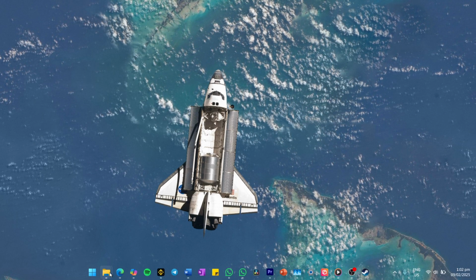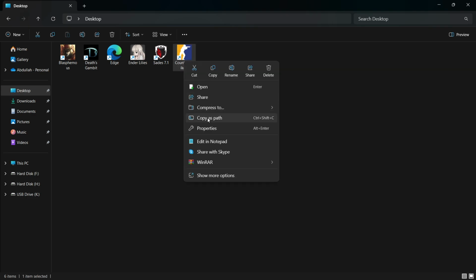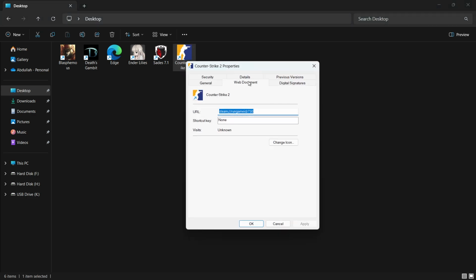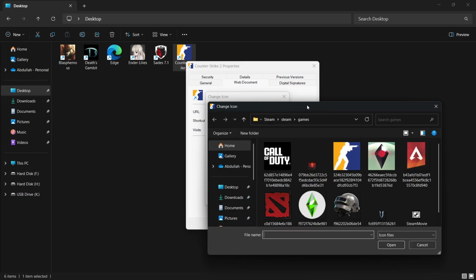First, if a desktop shortcut icon is missing, right-click on the game's shortcut and select Properties. In the Properties window, click on the Web Document tab, then select Change Icon. Next, click Browse and then navigate to where Steam is installed on your PC.